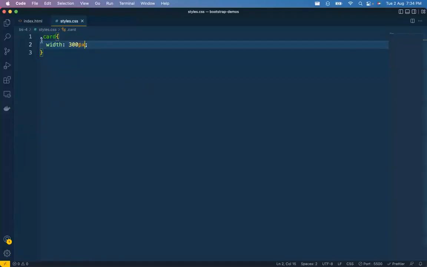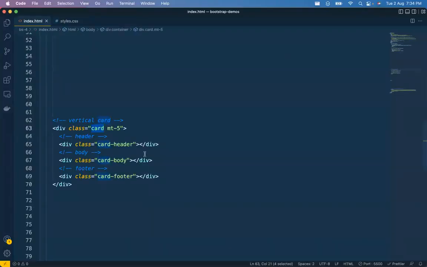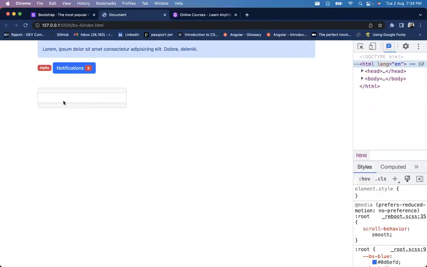Now definitely you should use the CSS to provide width to the card in pixels, because bootstrap has given the width properties only in percentages, not in pixels. They are not useful to us. Like that we have created the empty card and we have adjusted the width of the card also in this way. So the card is ready.